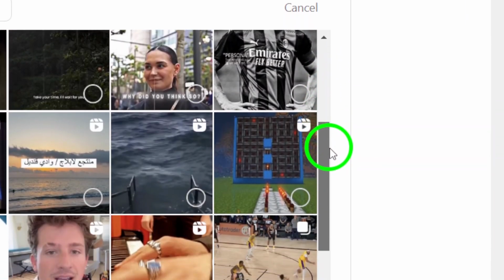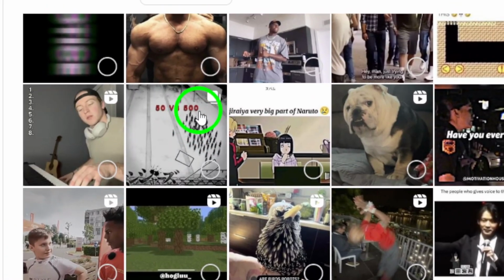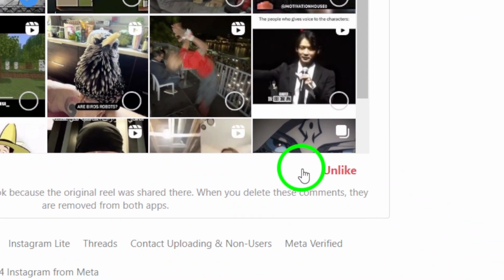Once you've made your selection, tap on Unlike and confirm the action. And just like that, you've successfully unliked multiple carousels on Instagram.